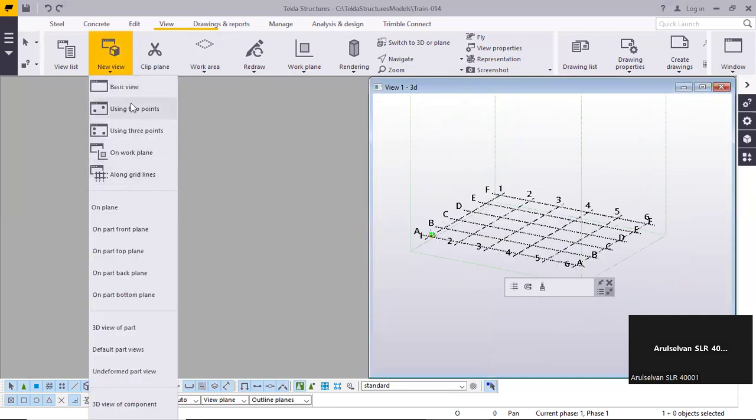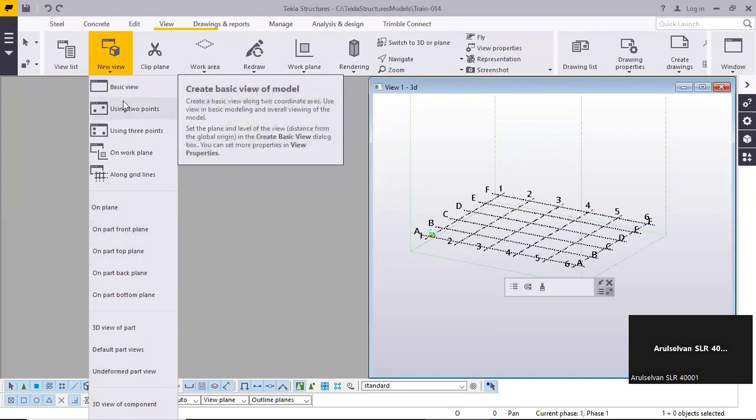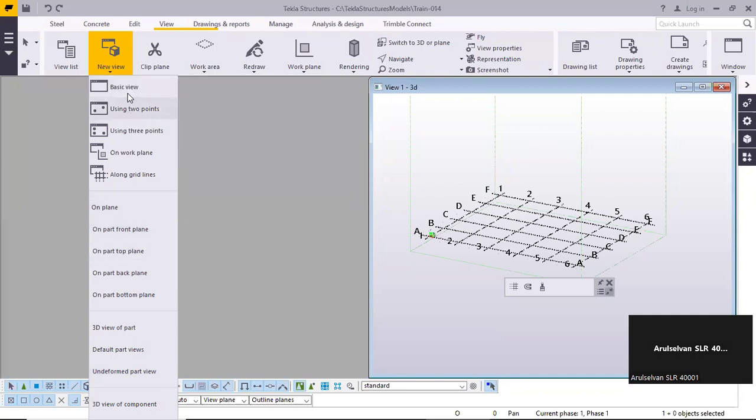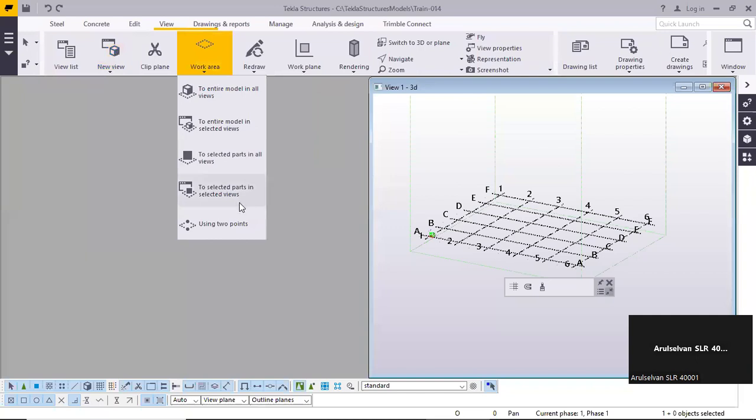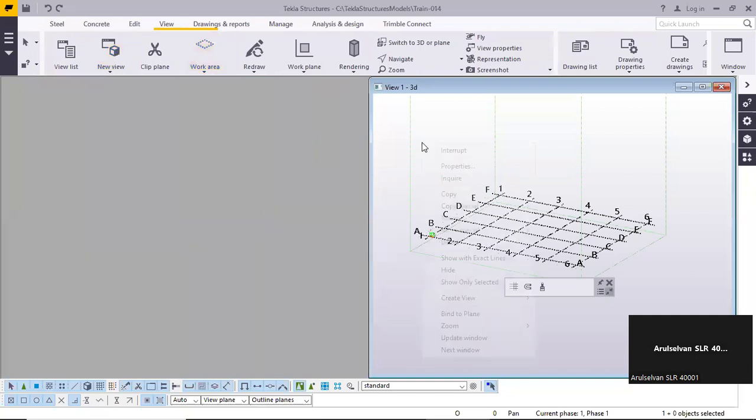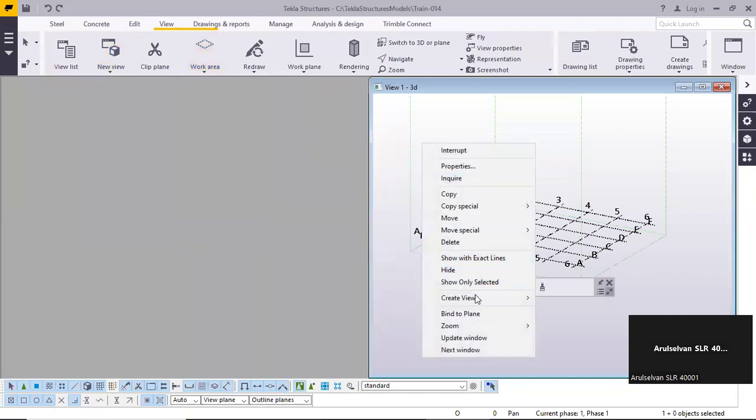And then views. We have seen different views we can create from here: on plane, on part. There are many ways you can try this out. Once we have TEKLA, you can work out those different options. But most commonly we'll be using the basic view and two views. These are most commonly used. And work plane also. If I want to fit the objects, then I'll be using this option.